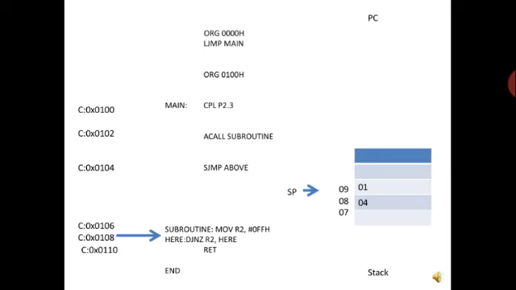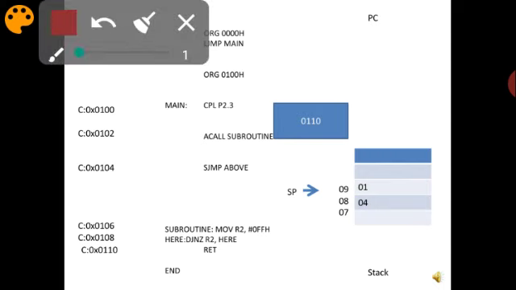At that time the PC value will be 0110. So now 0110 contains a return instruction. The return instruction tells the control to go back to the main code. So where will it go? It will go to the return address which is stored in the stack. What is there in the stack? You can see that it is 0104. That is nothing but your SJMP instruction.